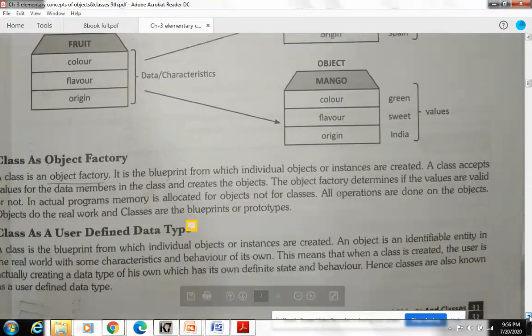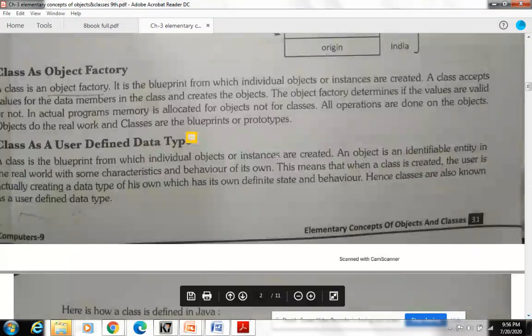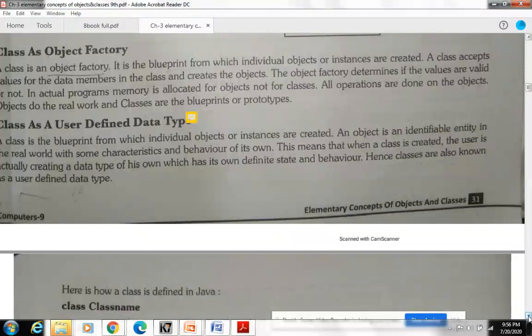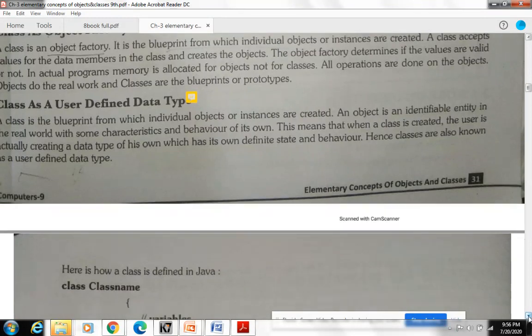Next, these two concepts can come as two mark questions, so please go through them carefully. User defined data type means if an object is created, and an object has two values, and I have created those two values as variables in my class, then my class is representing two variables maximum. So it is creating a data type of its own, which has its own definite state and behavior. We are defining the variables in the class, so it is as per my definition of the class that it is representing. That is why a class is known as a user defined data type.